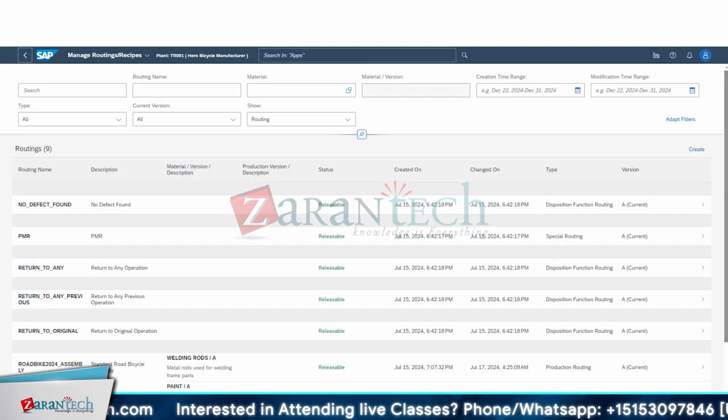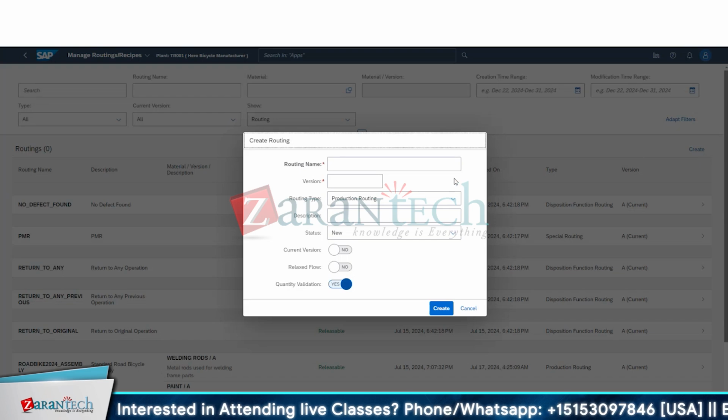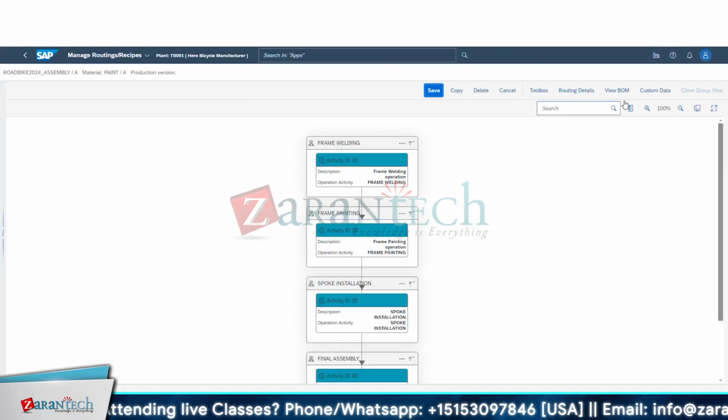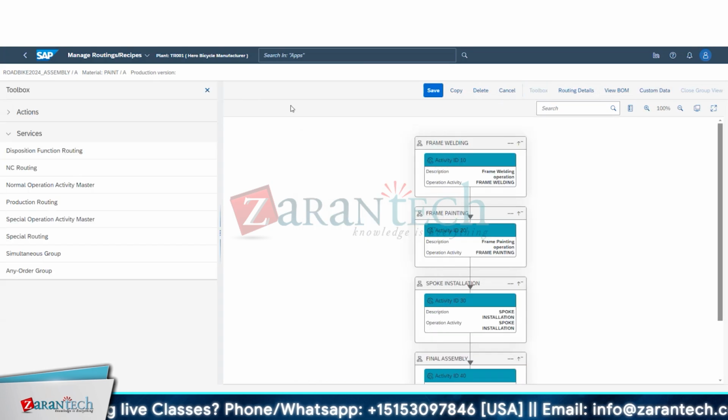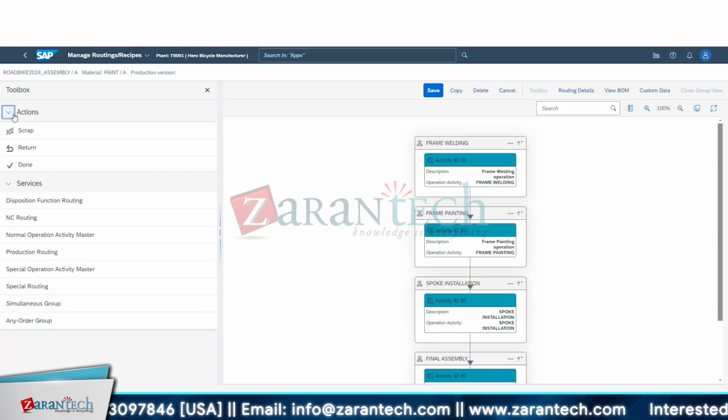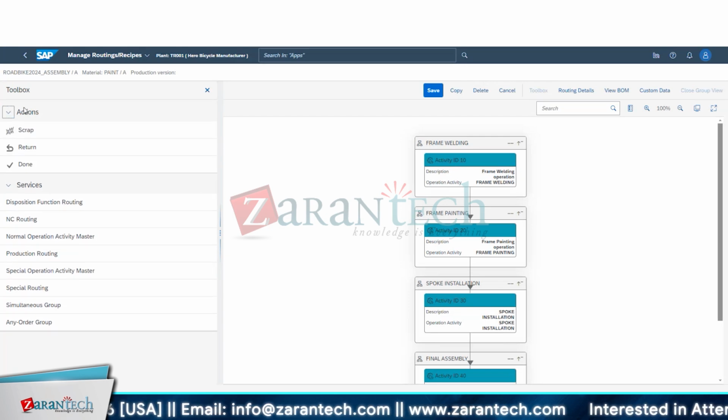Before I explain these, I would like to do one thing. Let me see if I can show this one. With the help of this particular application, you can create and modify all these features. While creating, these are the options available. At the top action toolbox, you can see the scrap, return and done options, and then you have these other services available to perform.